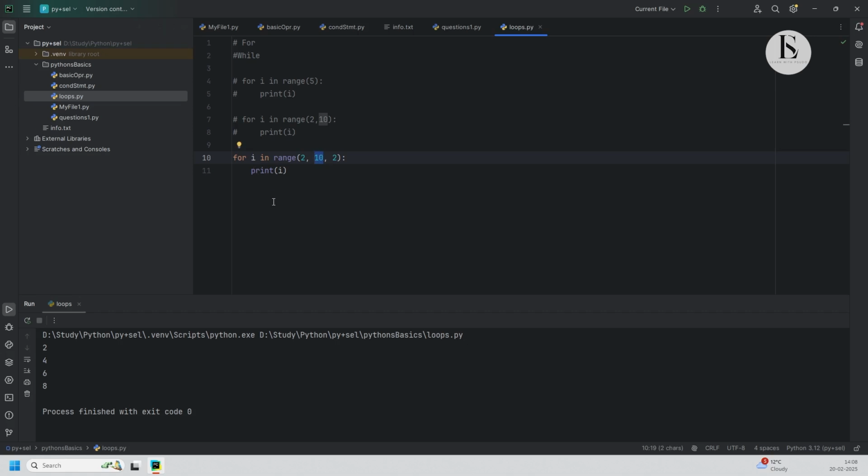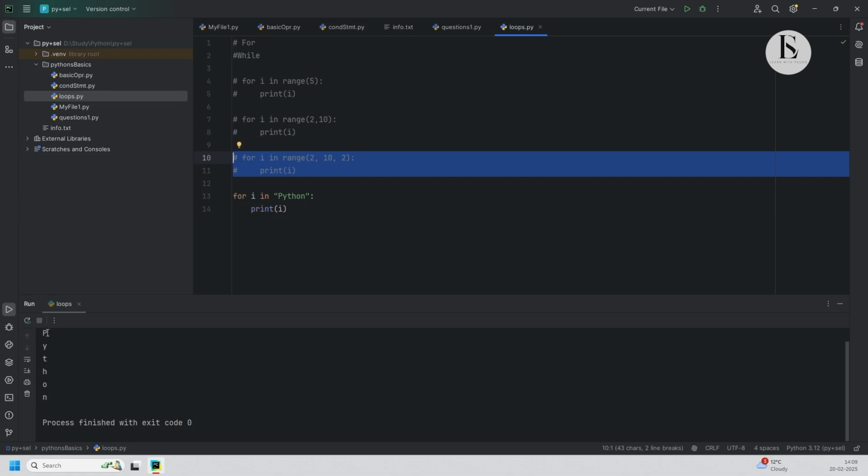Okay. Now the same thing, if you want to run it on a string, what happens? I'll say for i in, I'll take a string, I'll write Python, colon, and I'll say print i. What will it give me? It will give me individual characters in my output. So it printed Python.